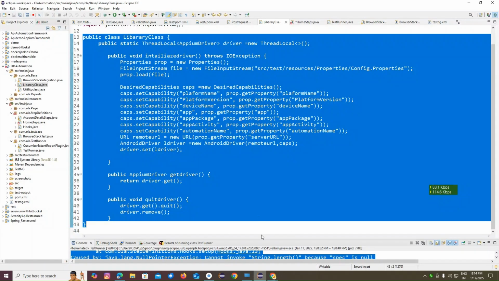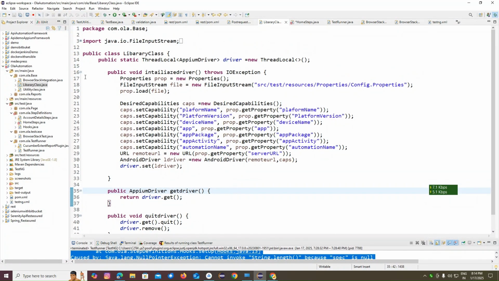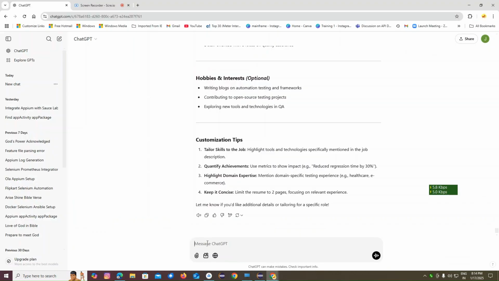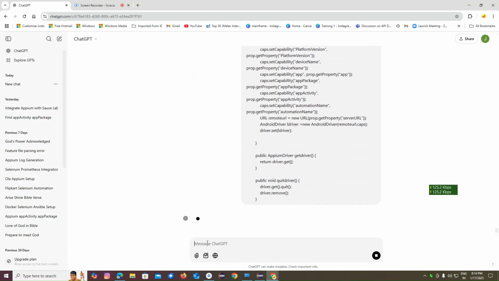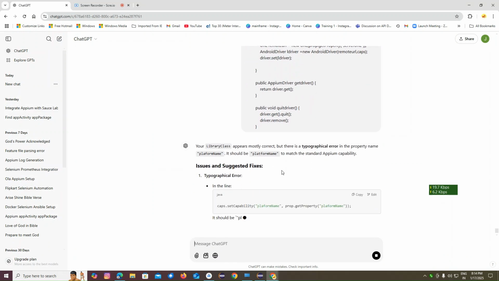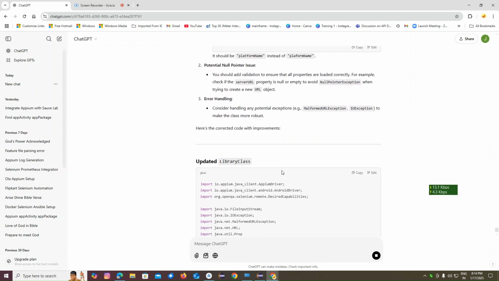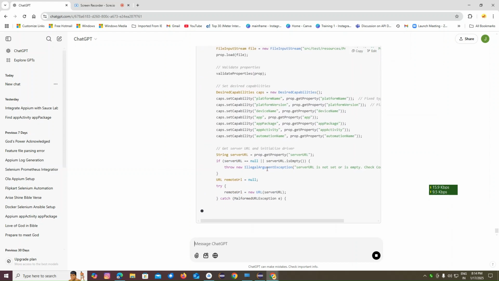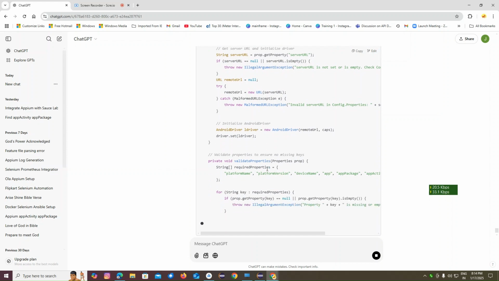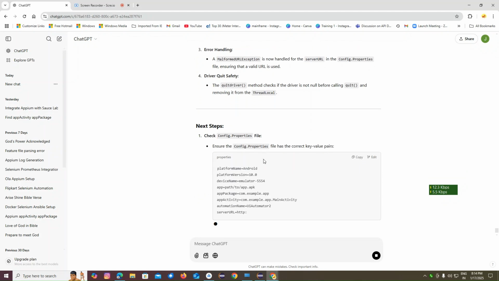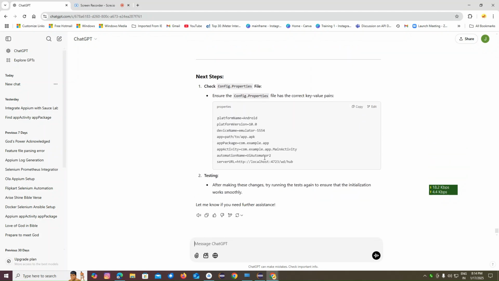Also, in the real-time world, for example, I prepared a library class. I want to refactor it or check whether I prepared a correct library class or not. I can copy the code and get an updated code. ChatGPT will refactor it and give you accurate code. If any issues are there, it's going to solve them and you can get the updated code. This way you can eliminate the issues which you created in your code with the help of ChatGPT.